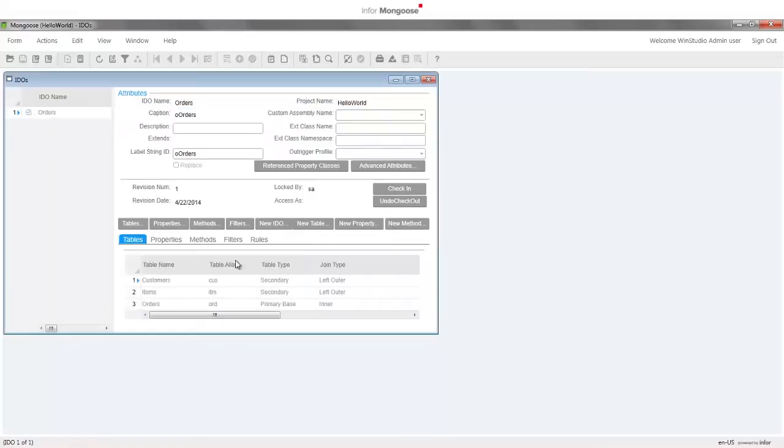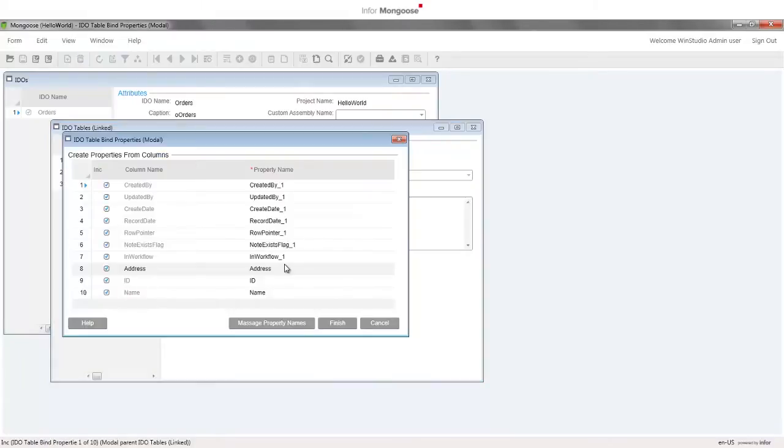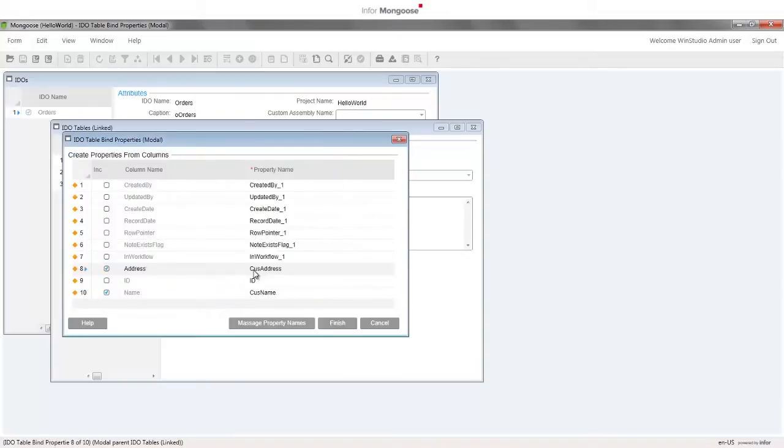With our new table joins created on the orders IDO, click the tables button and select the customers table. Click on bind properties, and we want to deselect all of the properties except address and name. Click the Massage Property Names button, and let's also massage these two property names with the prefix cus with a capital C. Click OK and finish.